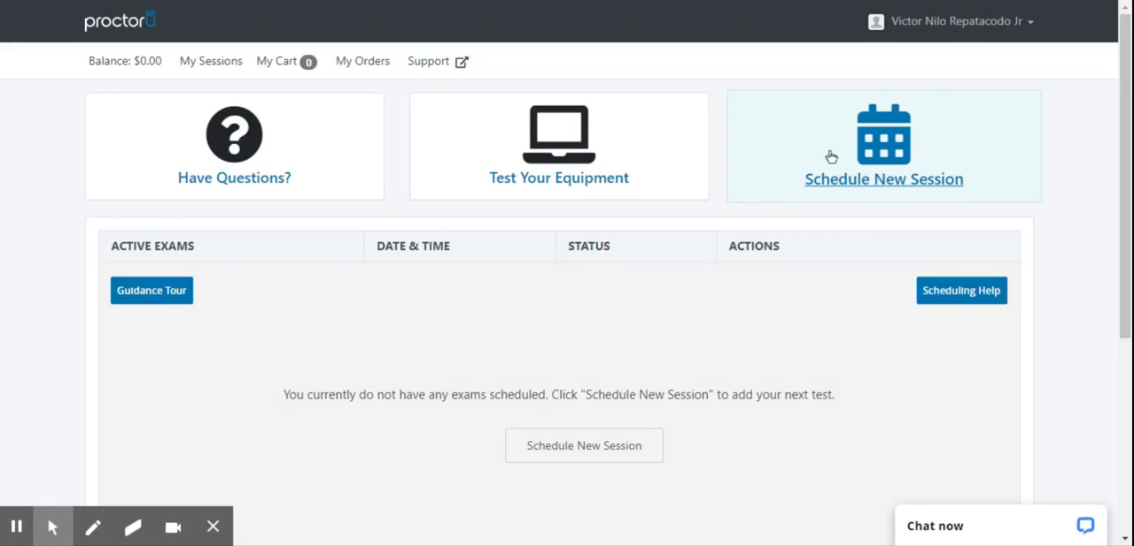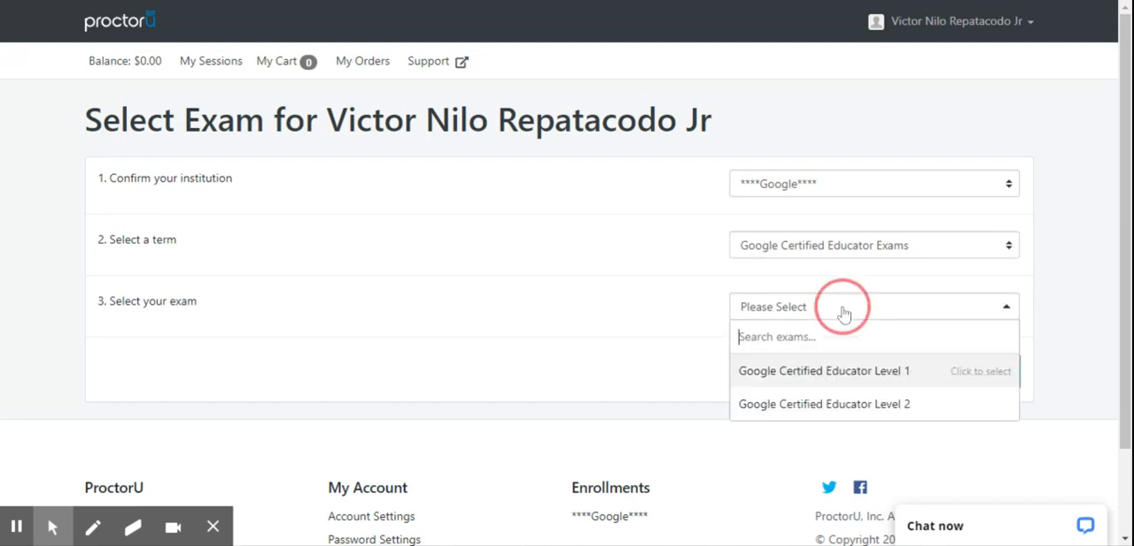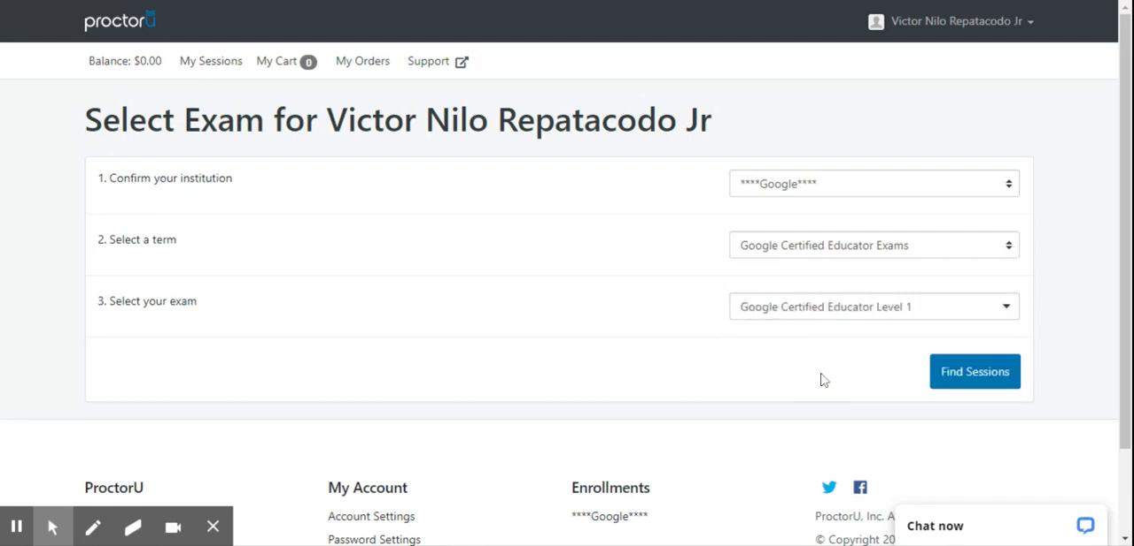Now let's schedule and pay for the examination of Google Certification for Educator Level 1. On your ProctorU page, select Schedule New Session. On the next page, confirm Google as the institution. For the term, select Google Certified Educator Exam. For the exam, select Google Certified Educator Level 1. Click Find Sessions button.